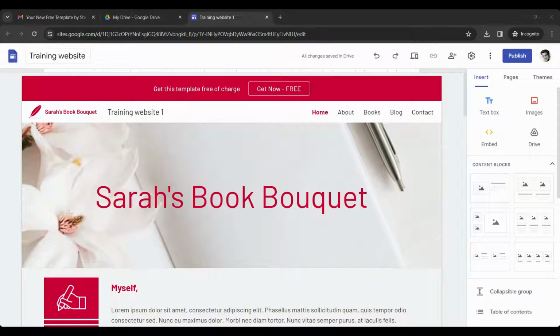In the top left-hand corner, you will see the name of the website that you entered previously. If you would like to change this name, click into the box and then you can enter any other details as required. Press the Enter key if you have made changes to your website name. Any changes made to your website will automatically be saved in Google Drive.